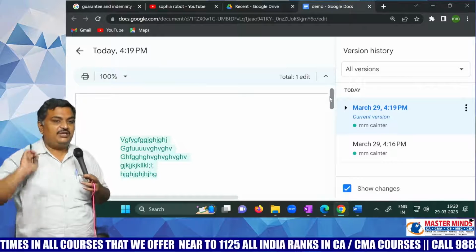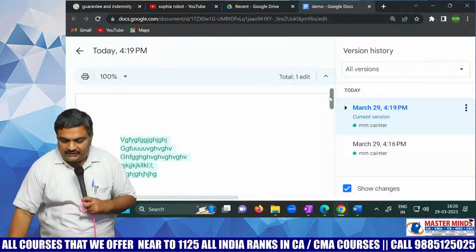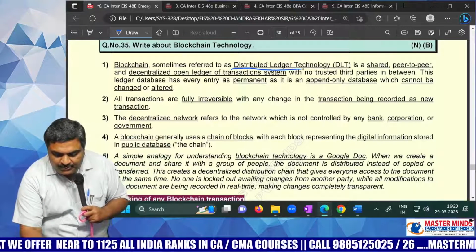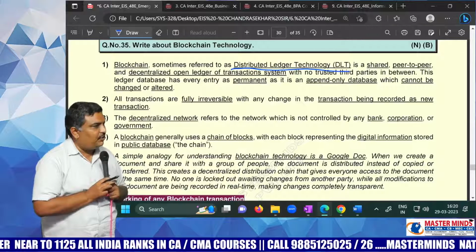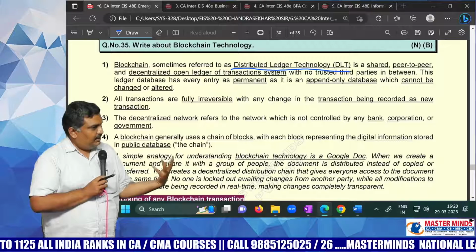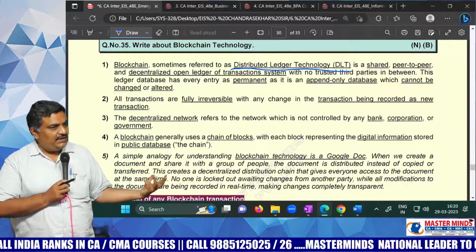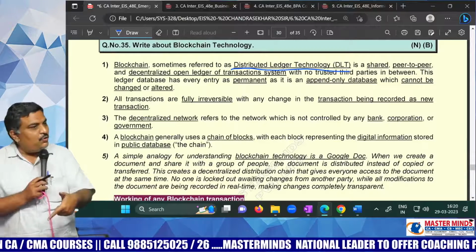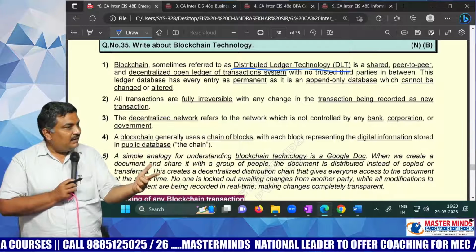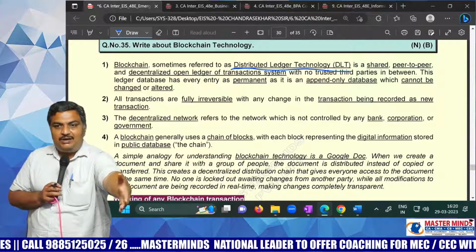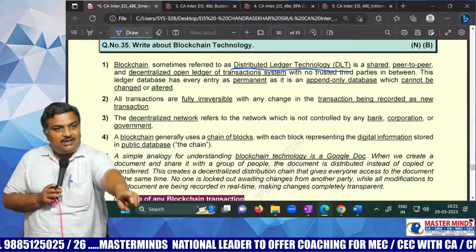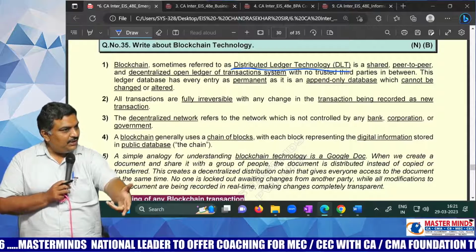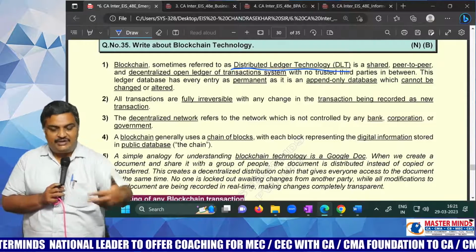Now, what is the speciality of this? Instead of telling in my own words, let me read it here. Blockchain technology is sometimes referred to as a distributed ledger technology. What is a ledger? Where you can store some data, that is called a ledger. Distributed ledger means what? Now this Google Doc is a distributed doc. Why? If I share the link with her, she can also open and work with it. Both of us will have the document link, and both of us can simultaneously do the work, isn't it? That is called distributed ledger technology.